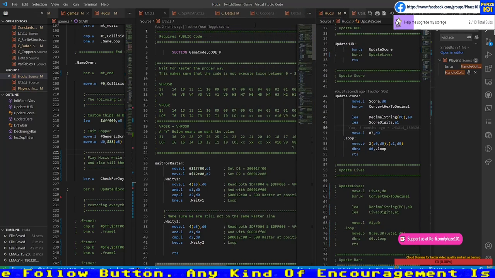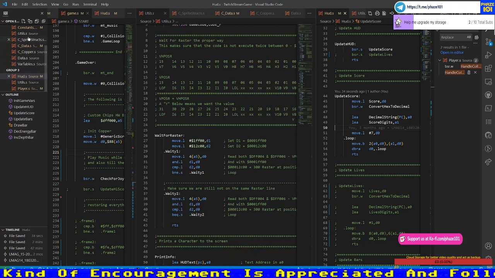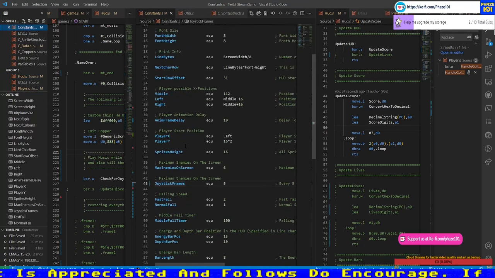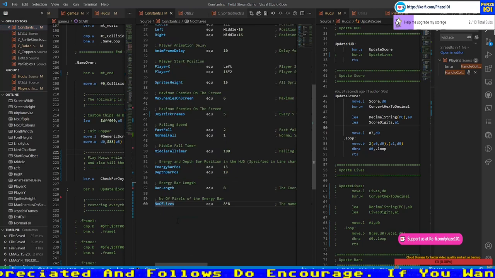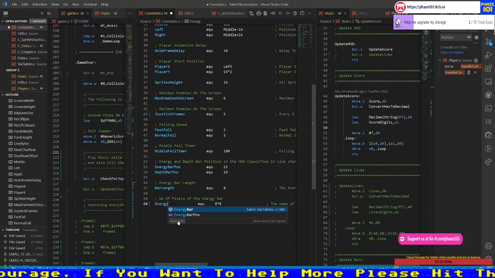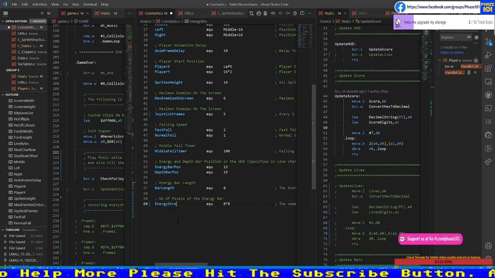And now in constant.s we should also rename what was number of lives. There you go. Energy strength, because that is energy. How much energy we have, no?